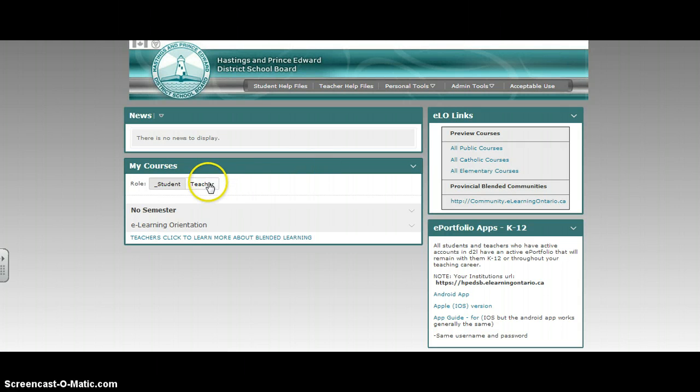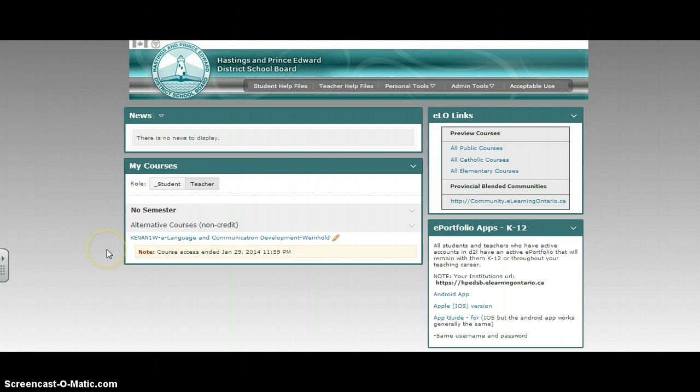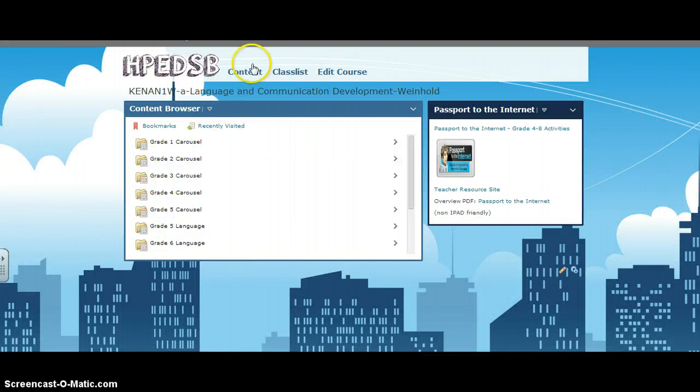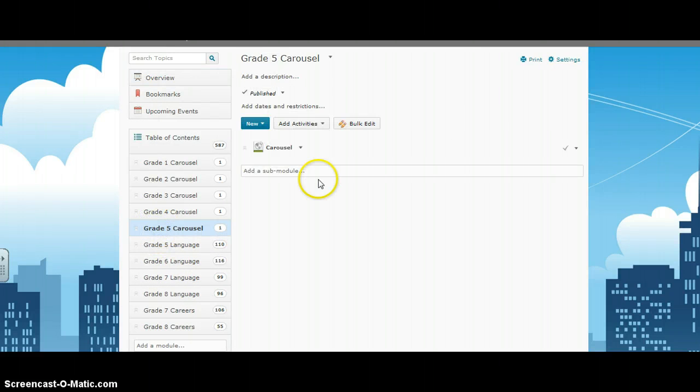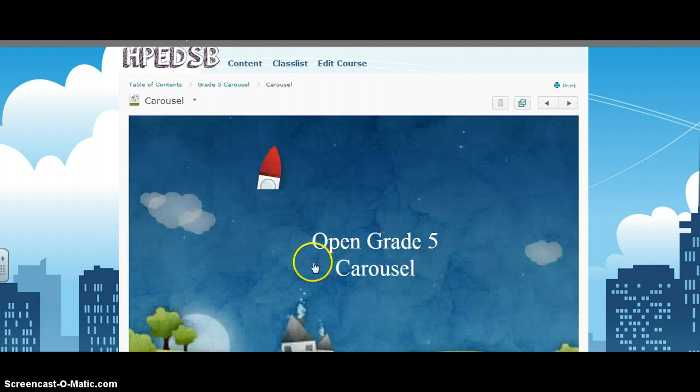If you come back over and click on teacher, what I've done is just put you inside of Kim's class. So if you click on that, she actually requested a few specific things. So she wanted the grade 1 to 5 carousels, just because she found she had students working at all different levels. So she could pull up these interactive activities. So essentially the carousels are set up all the same.